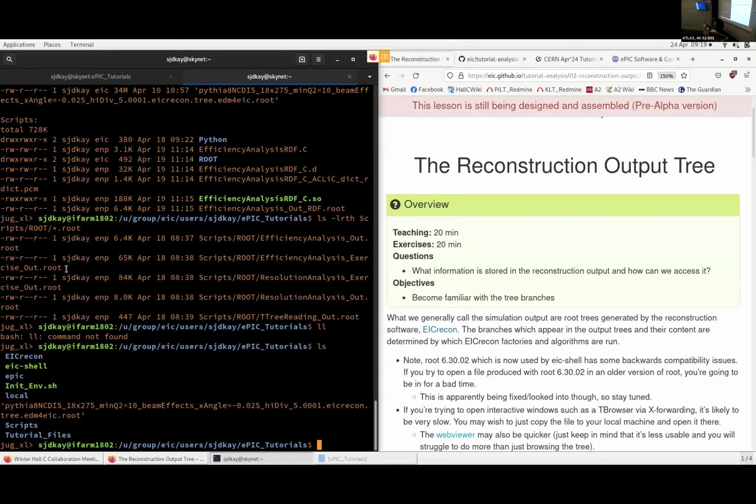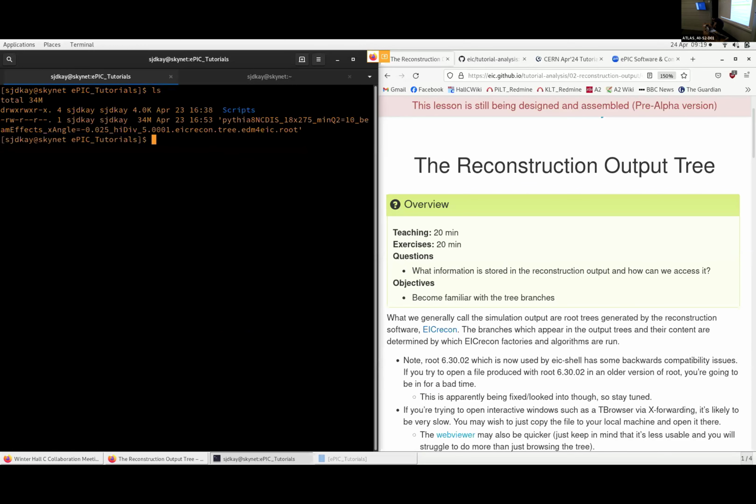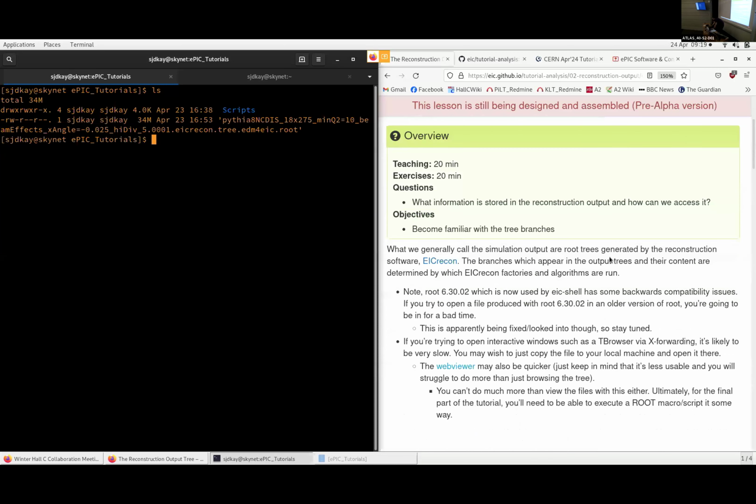For the rest of the tutorial, I'm not actually going to be using the EIC shell. I've got this thing locally to save the pain of X forwarding. So again, within this directory, we have that file there as well, and we can open it, which we'll do in just a minute. Just a few things before that.